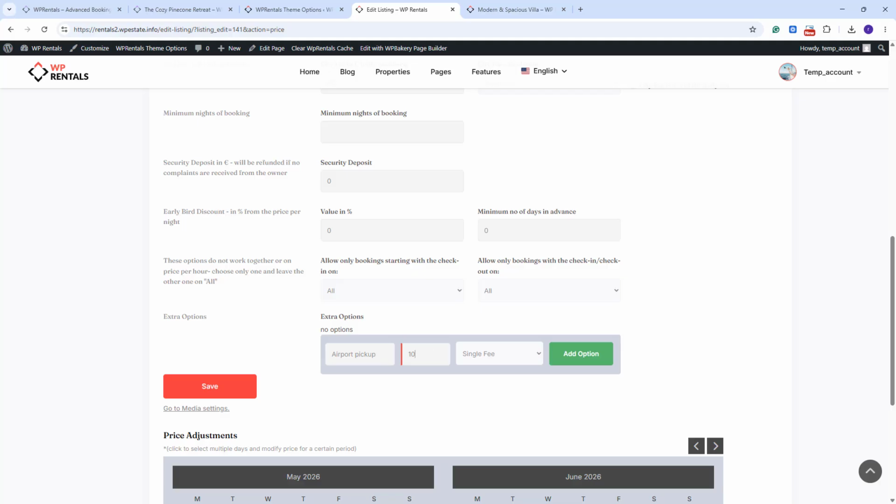Now choose how the option should be calculated. The WPRentals theme gives you several calculation types. The first is single fee. Use this when the extra cost should be added only once to the booking. The second option is per night. Use this when the extra cost should be multiplied by the number of booked nights.